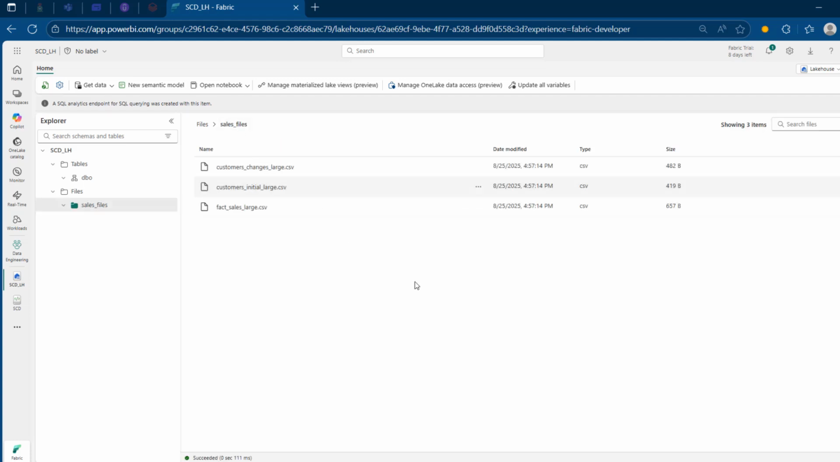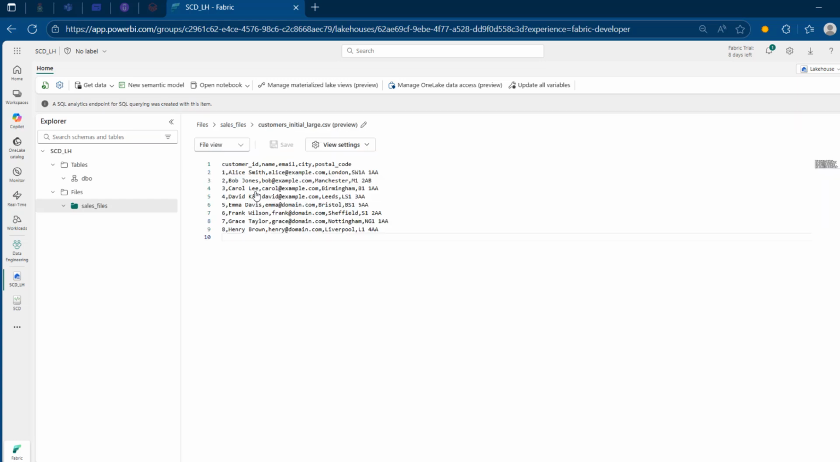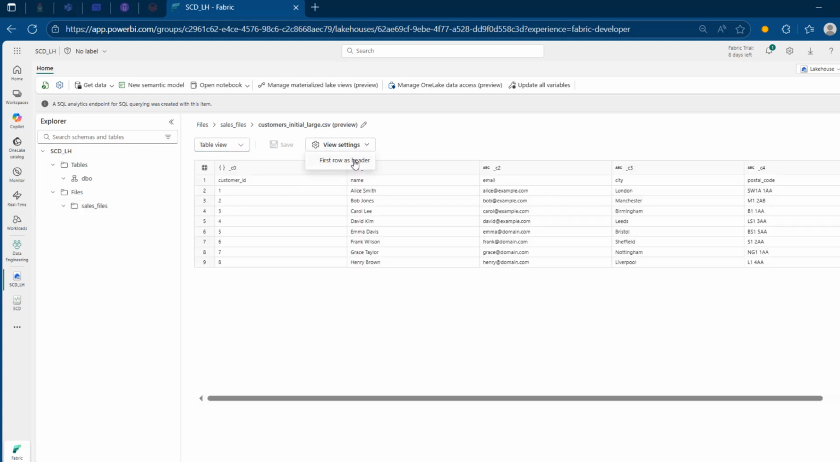I'm going to go back, and then we've got the customers initial large.csv. This actually tracks the initial record of all our customers. Let's see this in a table view, and then we can turn this header on. So basically we have this list of customers with the ID, the name, email address, city, and postcode. Now you observe that we have this customer named, for example, Bob Jones. This person lives in Manchester City.